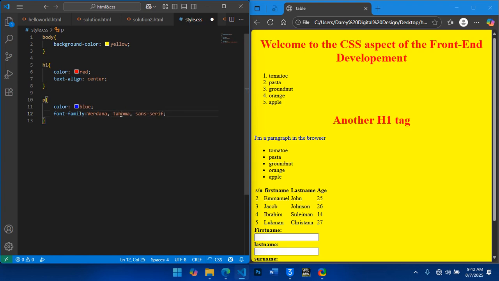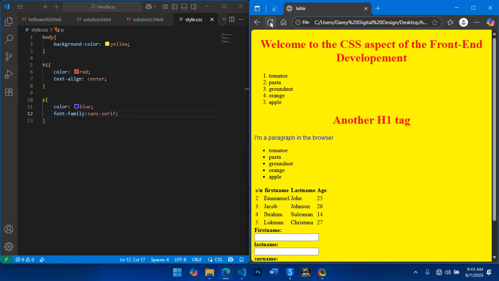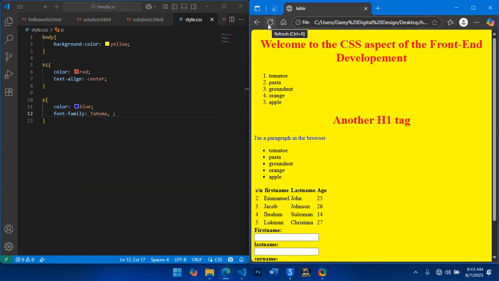Let's save it and refresh. Let's refresh one more time. So let's change it to sans-serif and save it, refresh. You can see that. So let's return it to where it was. Ctrl Z. Let's remove the sans-serif and leave the Tahoma. Sorry, the name sounds funny. And let's refresh. You can see the paragraph changes.